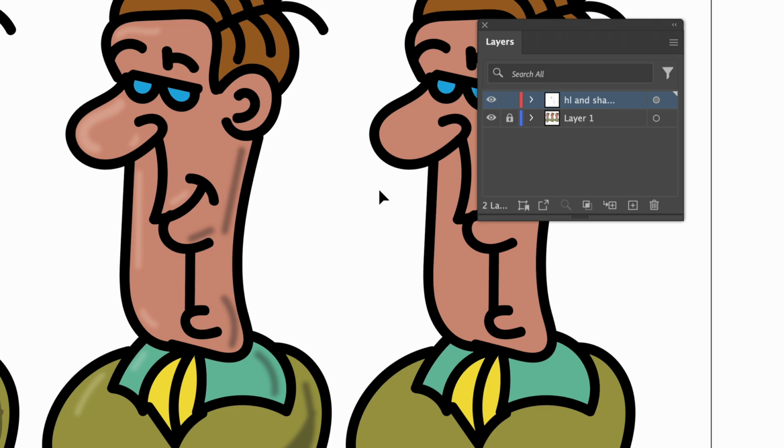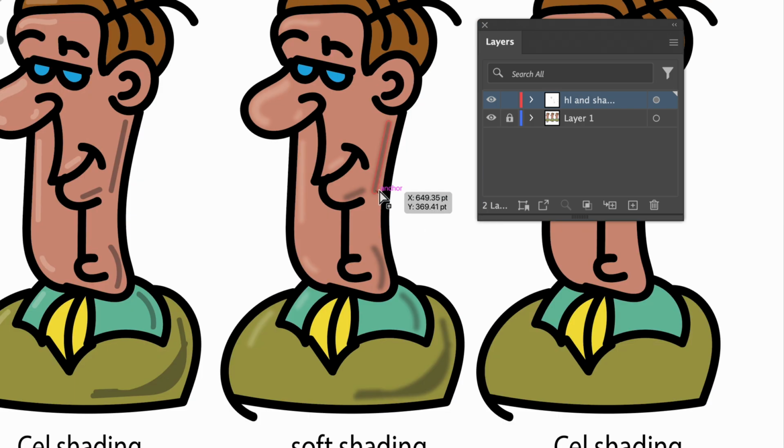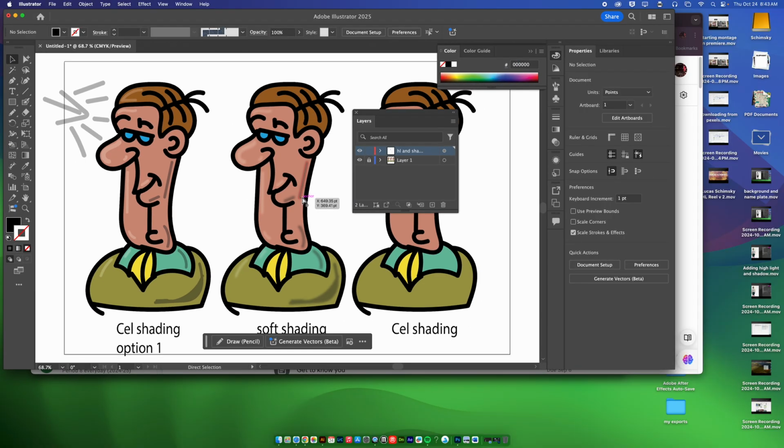So that could be done with any shape, any piece that you have. You can blur it to get that soft kind of a look. So that gives you what would look more like a soft shading sort of a piece.